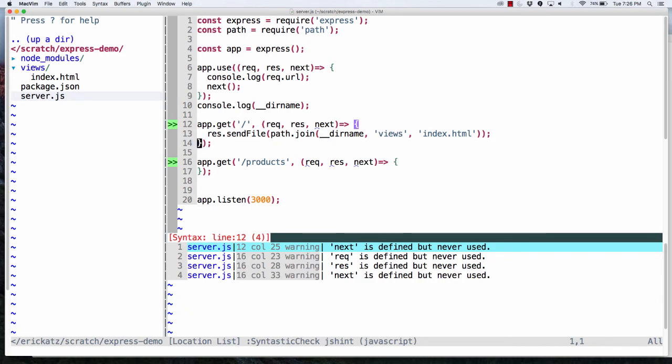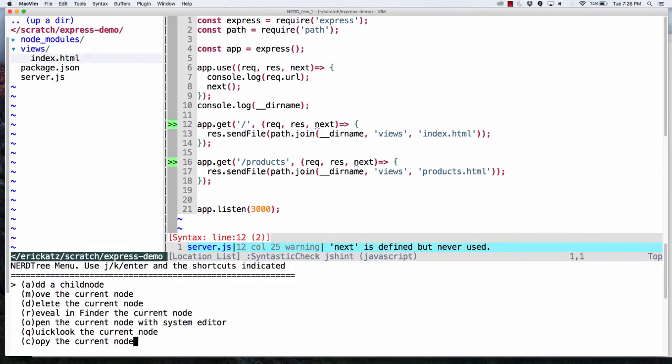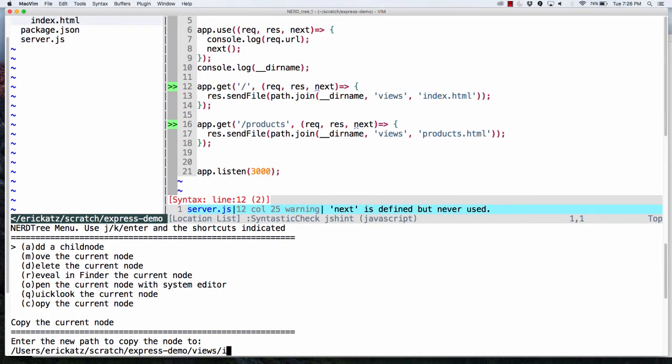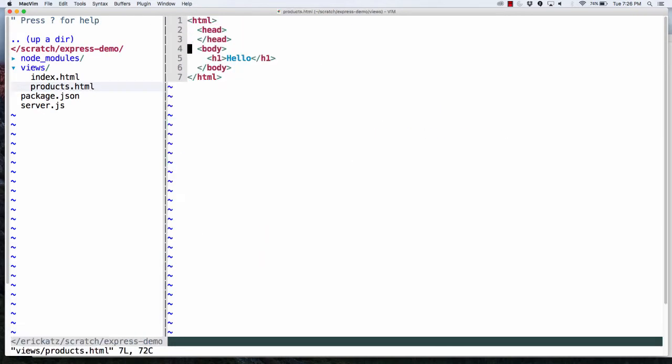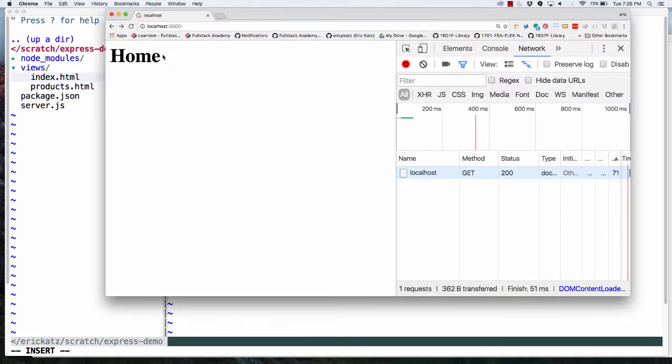The problem is if we do that, and we can do the same thing over here with products, and I'll go over here and call this products, and I'll say this is going to be products, and this will be home. And if I go over here, I've got home and I've got products.